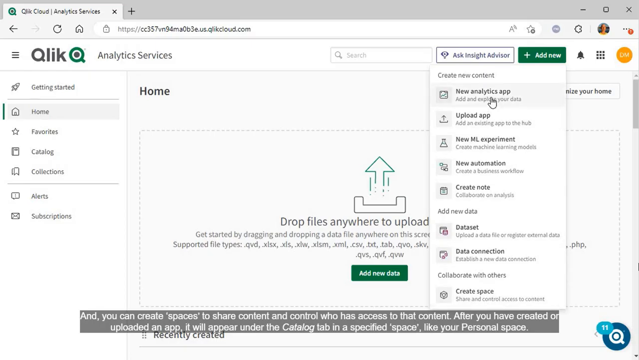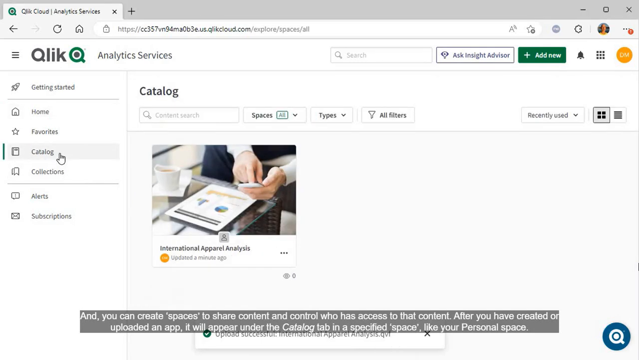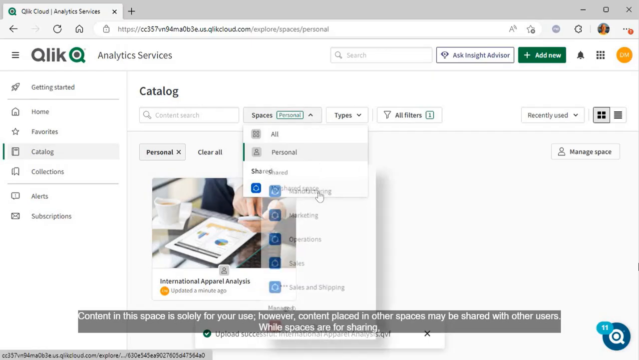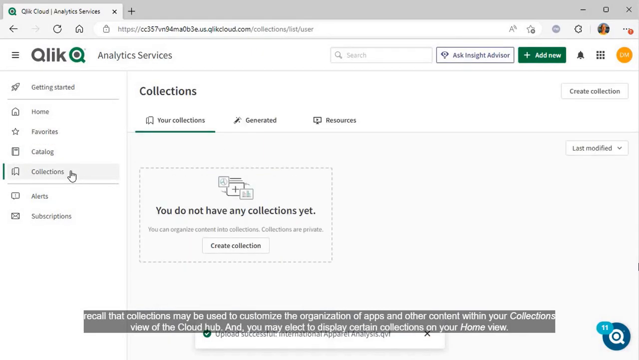After you have created or uploaded an app, it will appear under the Catalog tab in a specified space, like your personal space. Content in this space is solely for your use. However, content placed in other spaces may be shared with other users. While spaces are for sharing, recall that collections may be used to customize the organization of apps and other content within your Collections view of the Cloud Hub, and you may elect to display certain collections on your Home view.